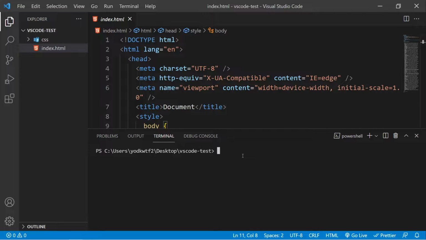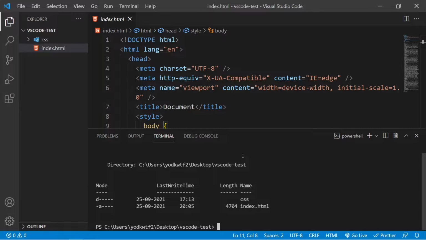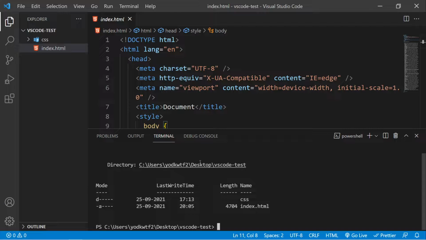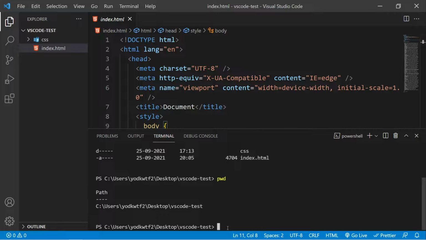So every command is basically the same. We can use any of the commands that we use in command prompt. We can type ls here and press enter and we will see all the directories that we have inside this folder. So we have a CSS folder, we have index.html. Then we can also type pwd. You will see the path and all that. I will clear it once again.